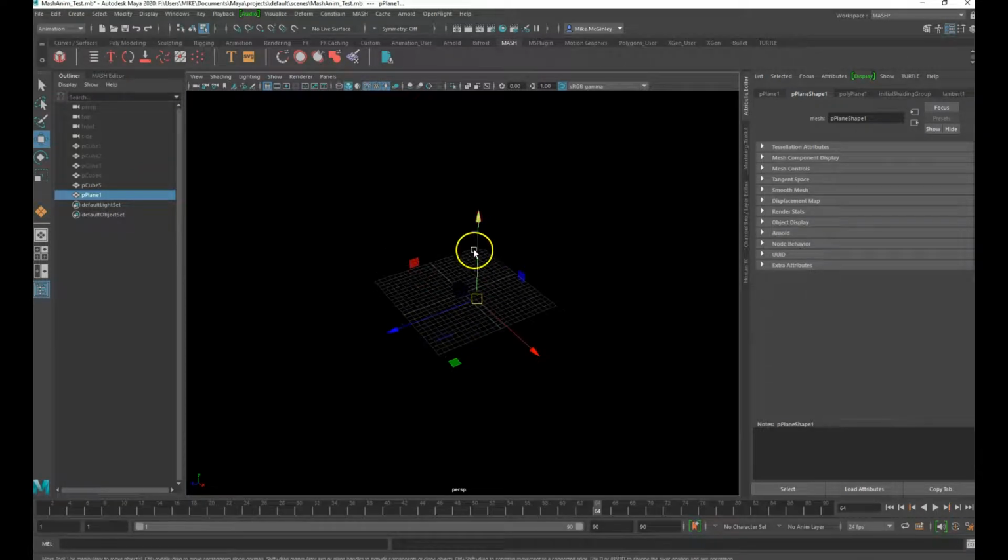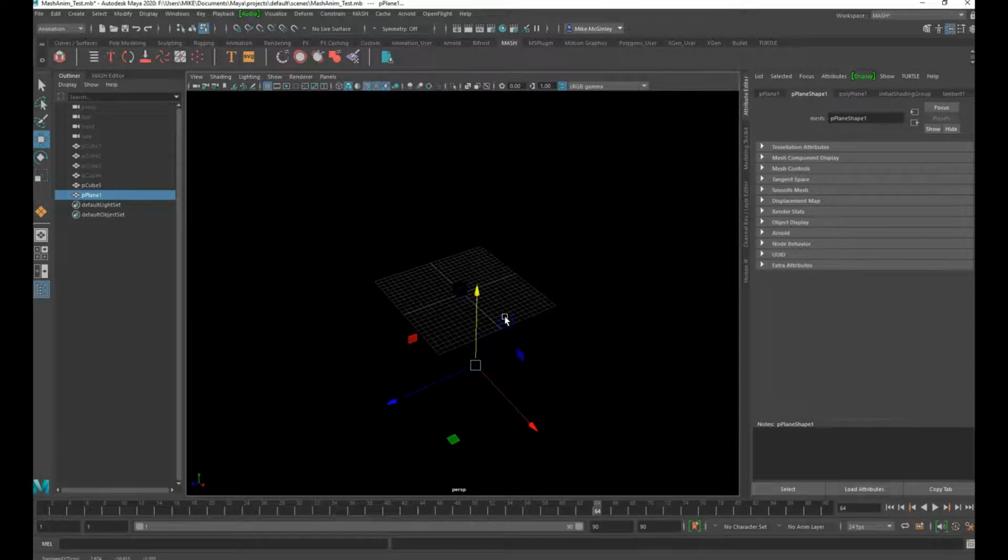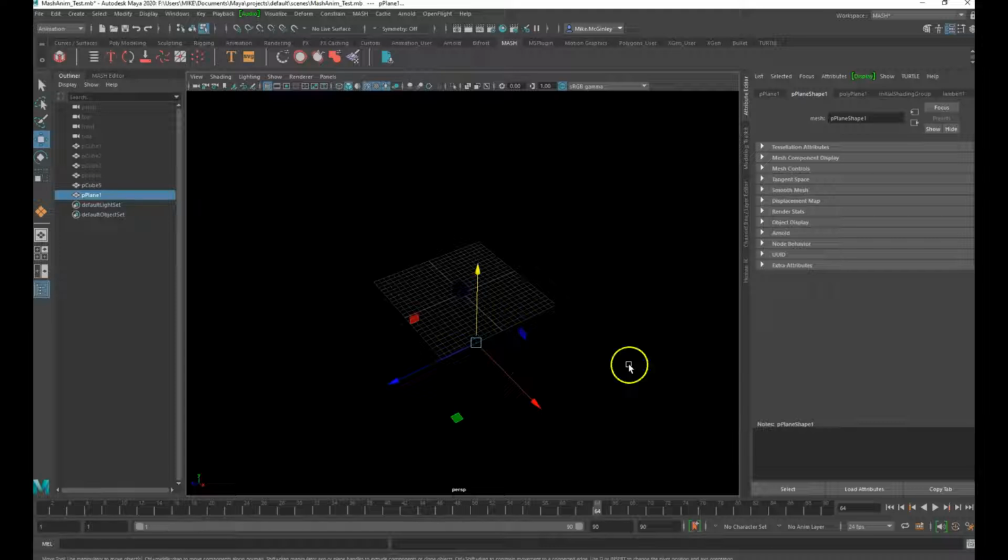Alright, and I'm going to push it down. So I've got the move tool, that's W, and I'm just going to push that ground plane down a little bit. So let's look at that. Okay, push it down about there. Alright, good. Let's introduce a light into the scene.